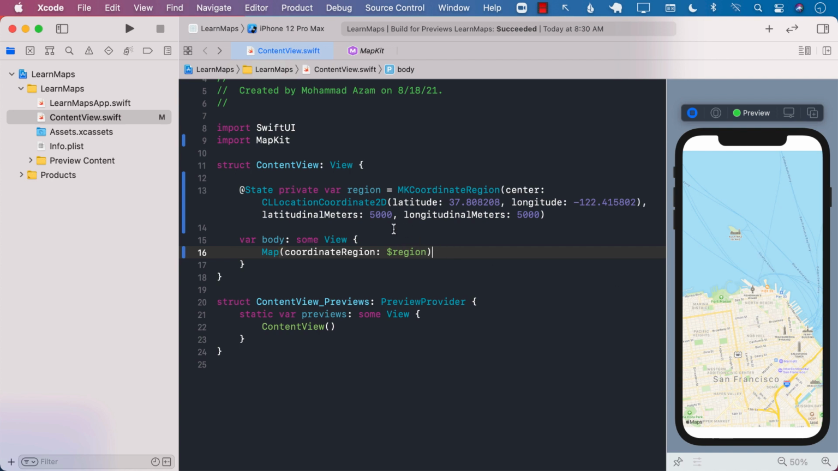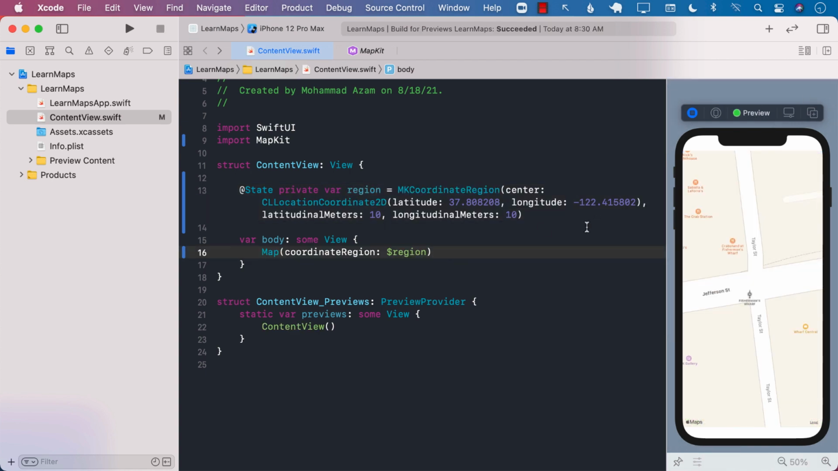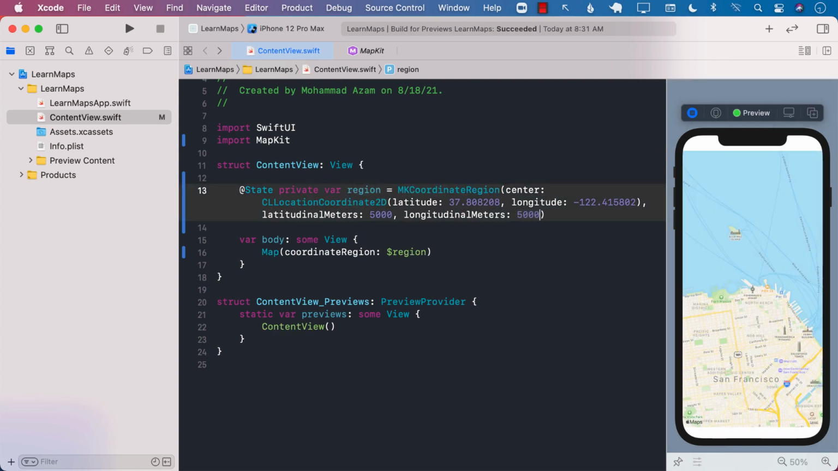You can change these values to accommodate different zoom factors, or the latitude meters and longitude meters. So if you put these values a little bit lower, like 10, you will be a little bit more zoomed in to the location, as you can see. Right now, I'm just going to put it at 5,000 because I also want to put some annotations in there, and that will allow me to see all the different annotations.